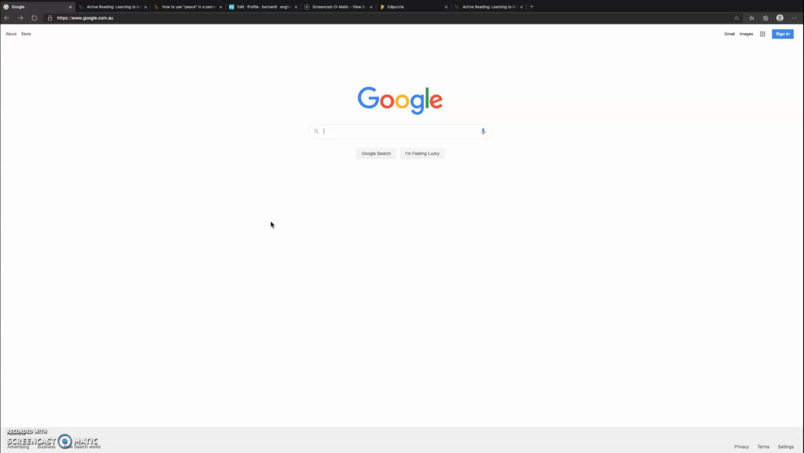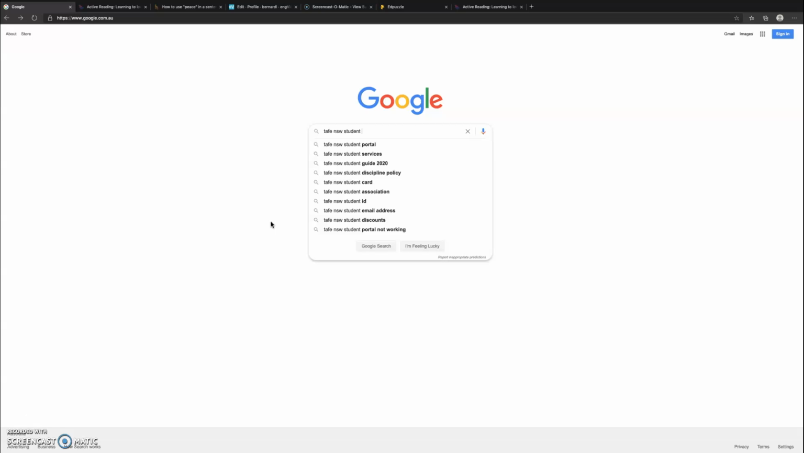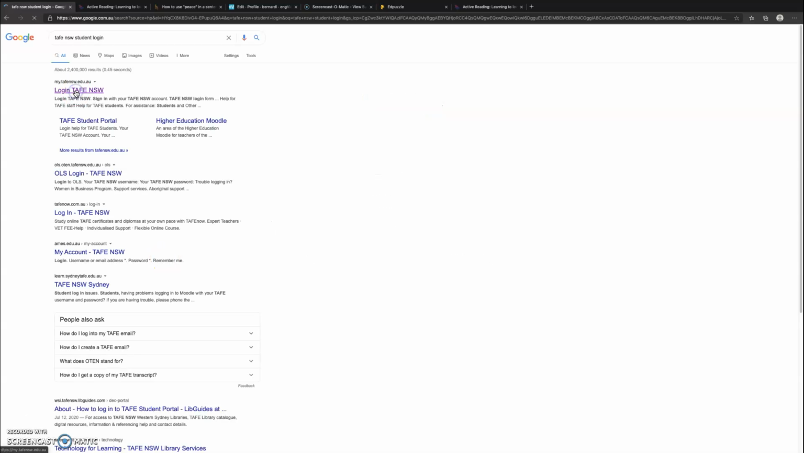So I'm going to type in TAFE NSW student login. And then my username and password.